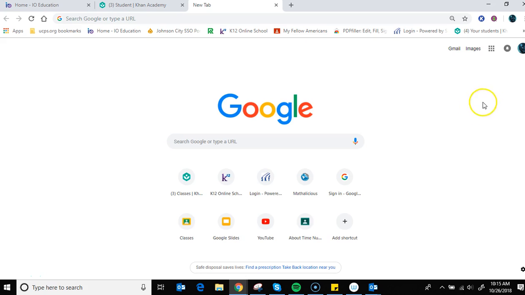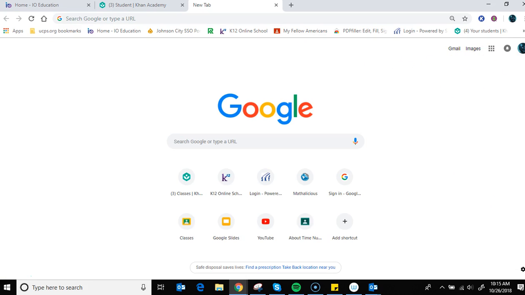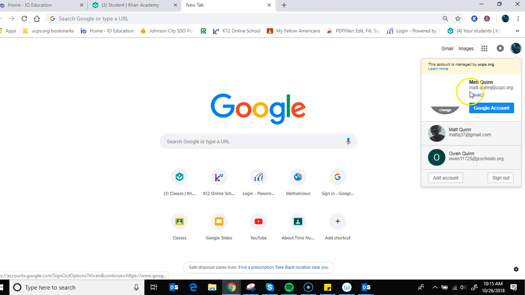If you haven't logged into it yet, which some of you probably have not, make sure you come to your GAF account. Let's see if I can squeeze this over a bit. If you're not logged into your GAF account where it says your name and the number 24 before the @ sign, make sure that you're logging into that. It should be first initial period, last name, the number 24 at ucps.org, and you just make sure you're logged into that, or you won't be able to get into my Google Classroom.